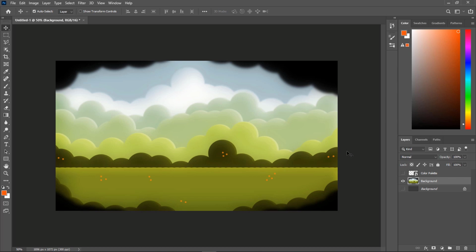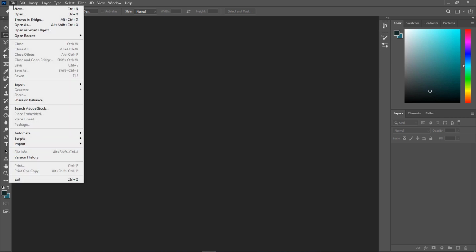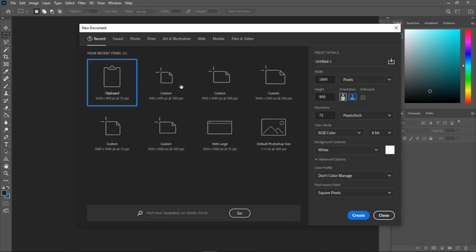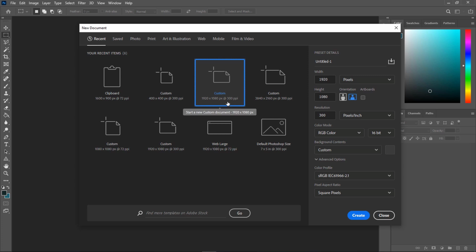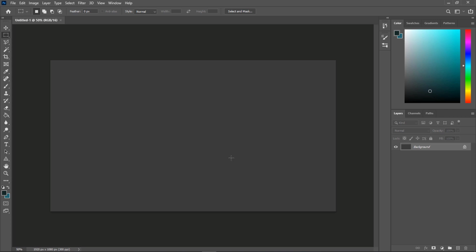In this lecture, we're gonna make our second background, which is gonna be a more advanced forest landscape. So we need our canvas to work with. Let's go to File, New, and choose 1920 pixels by 1080 pixels. Click Create. This is our canvas.